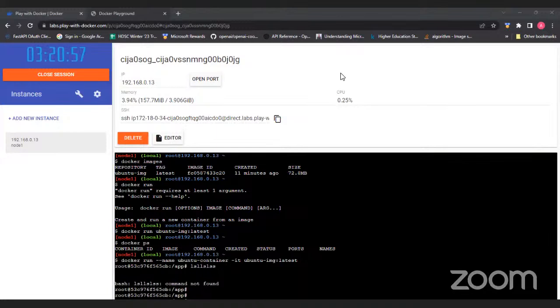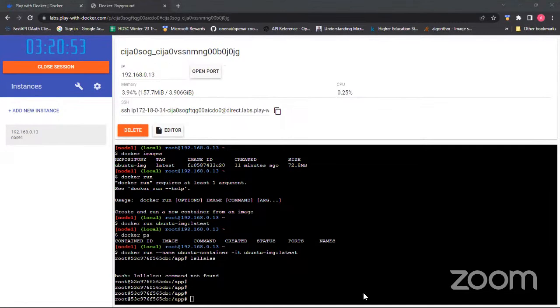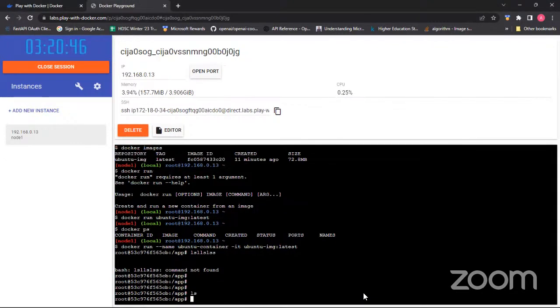So I think this was where I stopped the last time. Now I'm in the container. Inside the container, I'm going to try and list the things that are present in this container. We can see that there is nothing there.